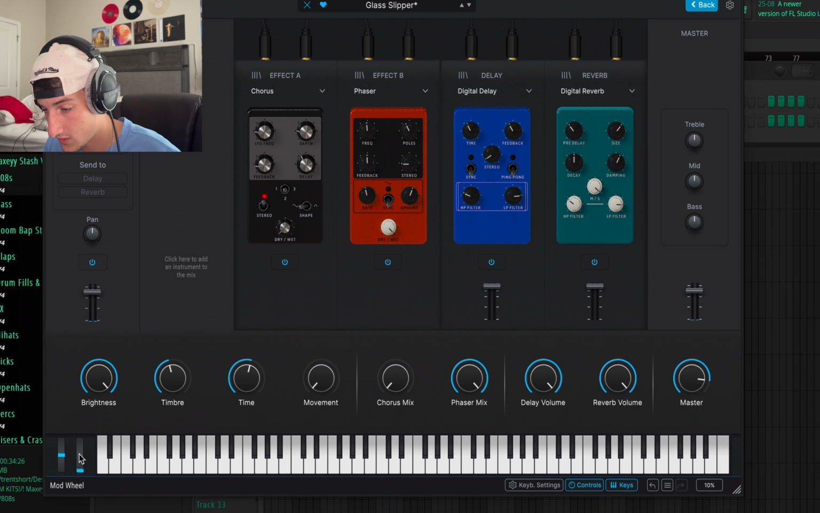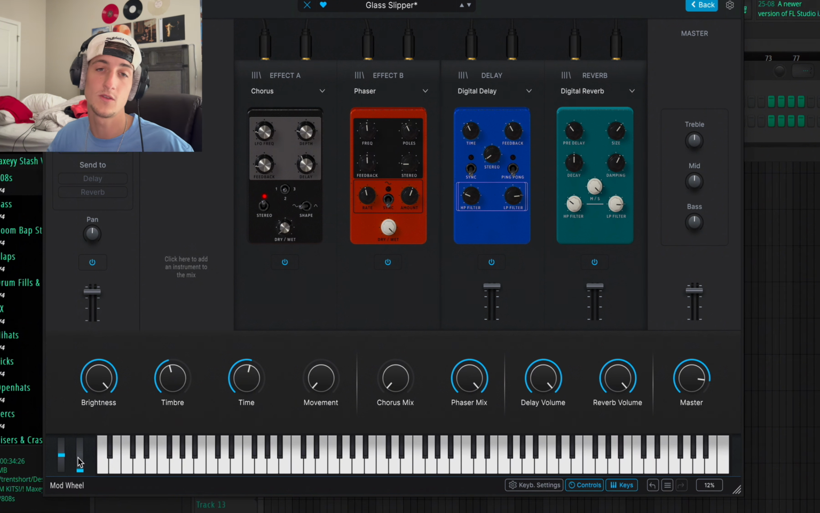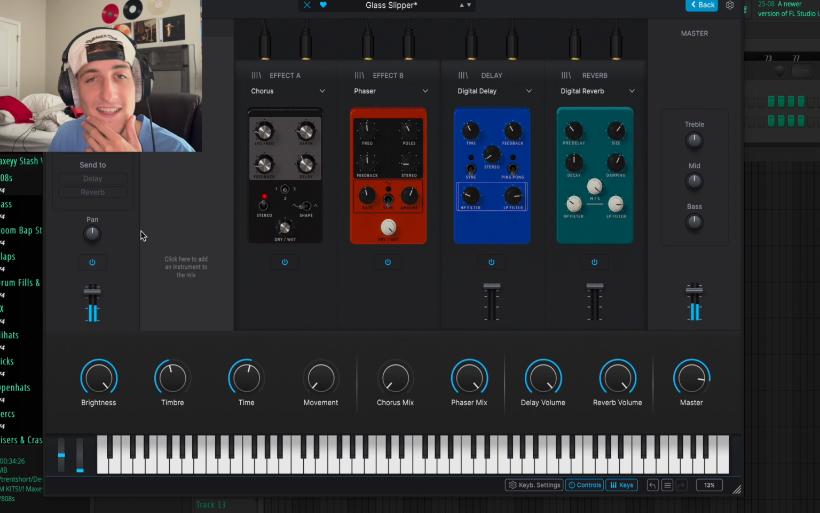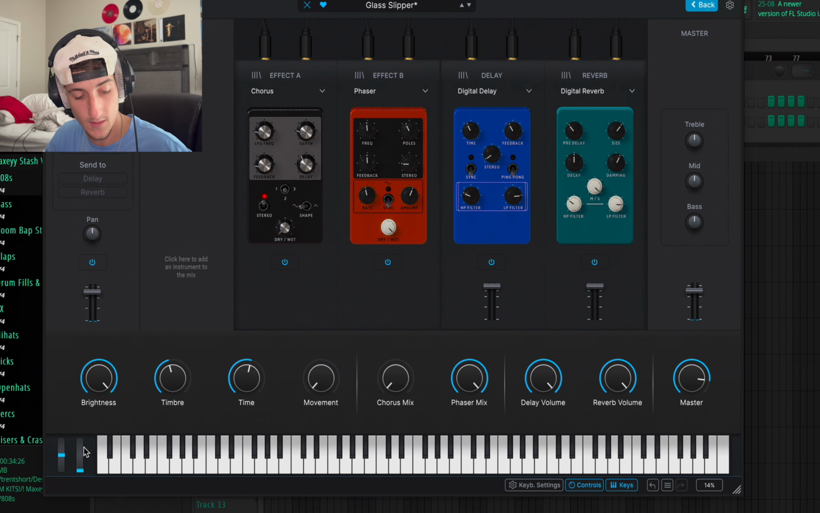So there's also these little pitch and modulation wheels down here too. A lot of people don't know about them. So you can do Brent Faiyaz type stuff with the pitch bend. Get really creative with it. Let me show you the modulation wheel real quick. Just kind of modulates it a little bit, adds a little wall to it.